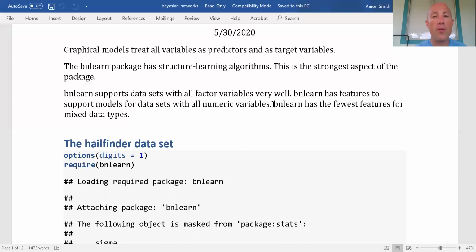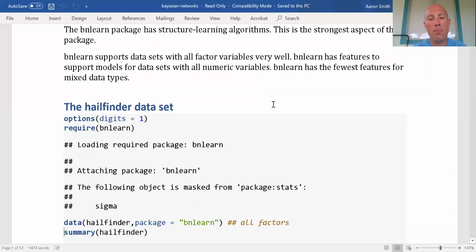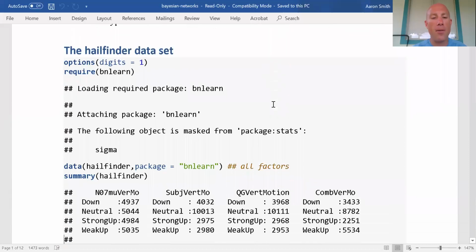All right, so let's go ahead and start looking at an example. Let's look at the Hellfinder data set. Now, for what we've talked about, this is a pretty big data set.